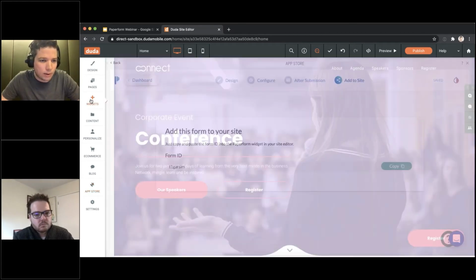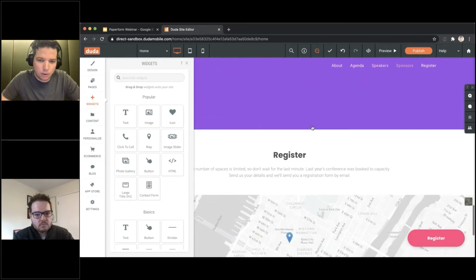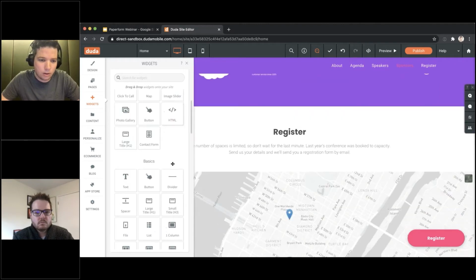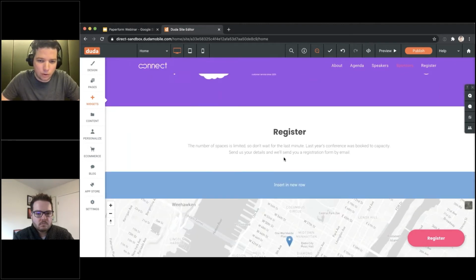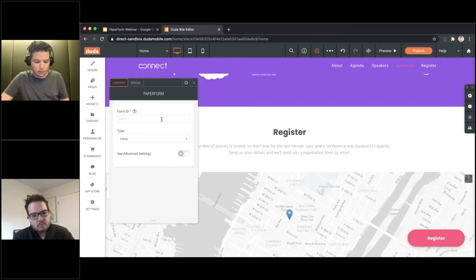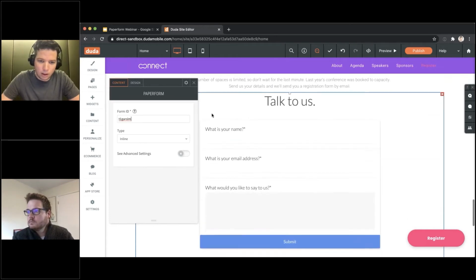So if I go back to widgets, I might scroll down and find a spot. There's a little blank spot under register here, so that'll do. And I'll go to Paperform and drag in the Paperform widget. All right. So you can see here we've got our form ID. That form ID, which I just copied, I'm going to paste in here. And that's going to load our form inline right there.